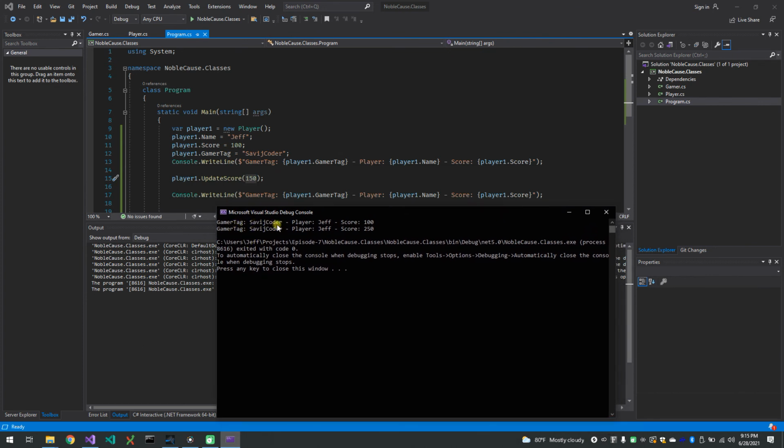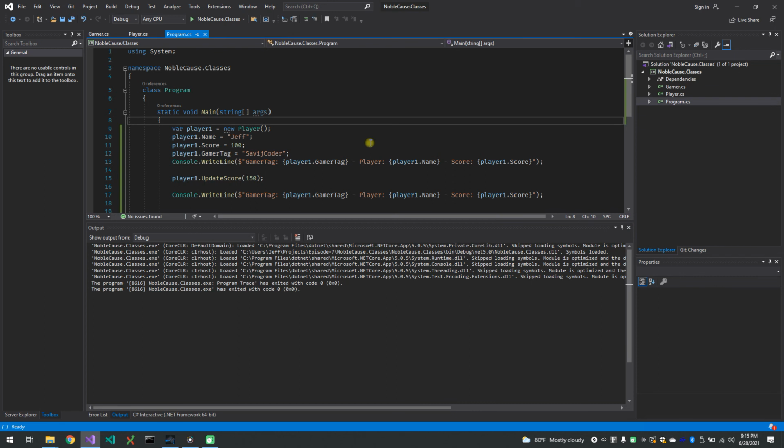So gamer tag Savage Coder, player Jeff, score 100. Then we called update score, and we printed out the same thing again, and this time it's 250. So you can imagine as things happen in the game, we're calling update score and we keep updating the score.